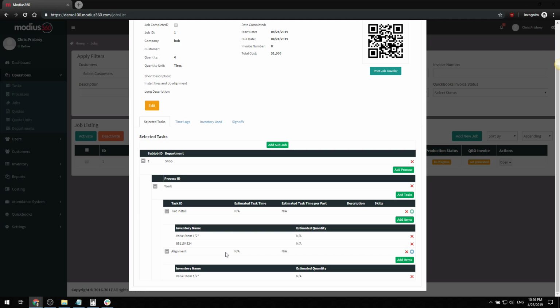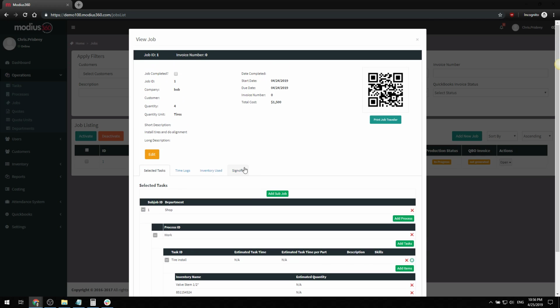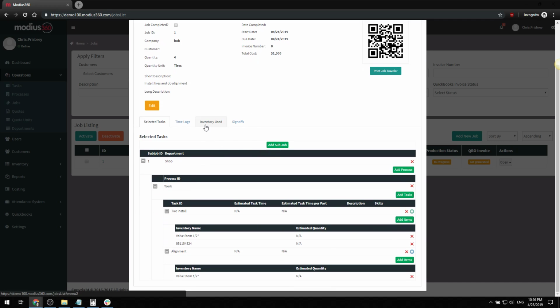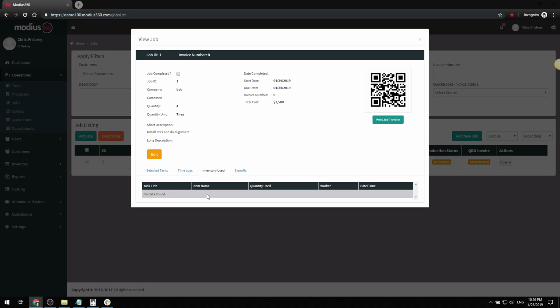When your guys clock into this task of tire install, when they end that task, it's going to ask them, hey, how many tires did you put on? They put that in, and boom, it's going to show up. On this job screen, anytime they clock in and out and add that inventory, you're able to jump over to your inventory used tab, and you're going to see the inventory that was used on this job, who did it, the quantity, and the date and time that they did it.